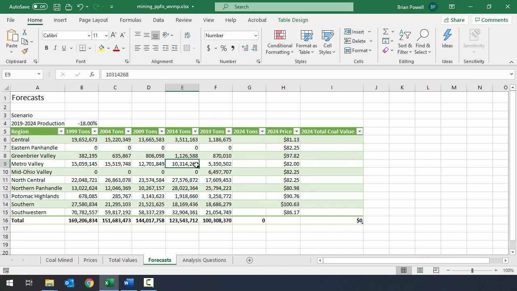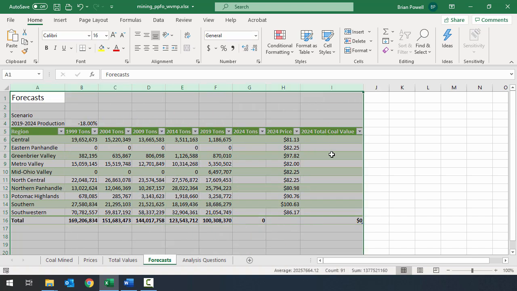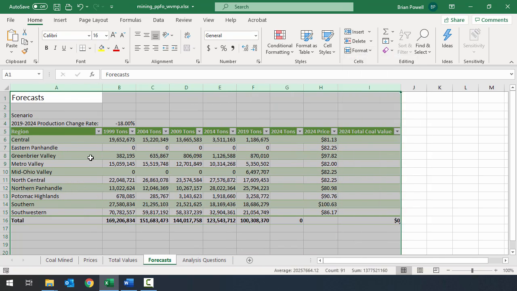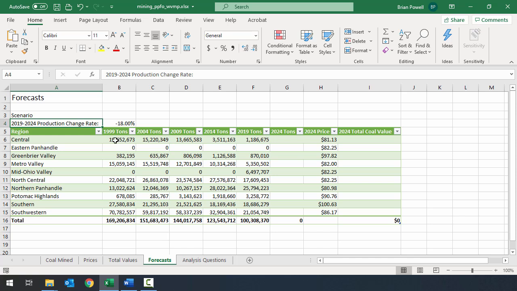And we want to auto fit the widths of columns A through I. So I'm going to go up top, select column A by clicking on its column heading. I'll drag over to column I, and on the home ribbon here under cells, we'll go to Format and tell it to auto fit column width. So you can see, like here in column A, that column is now quite a bit wider so that it can fit the full text for the 2019 to 2024 production change rate.